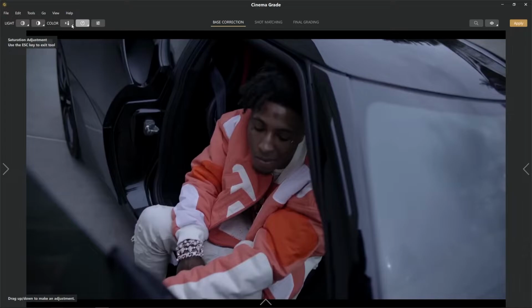Saturation. You click S on the keyboard for saturation, or Shift S, and that will give you shadows, midtones, and highlights. You can adjust the saturation in each different area. So I'm gonna saturate the skin tones a little bit, saturate the blacks, and a little bit on the highlights.